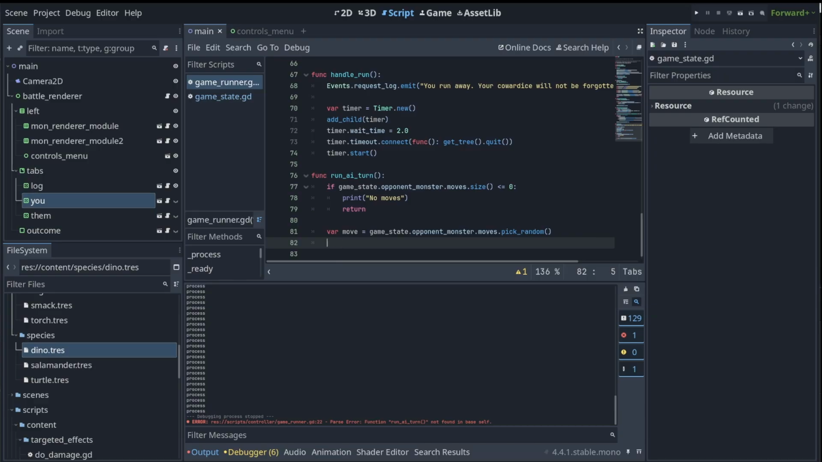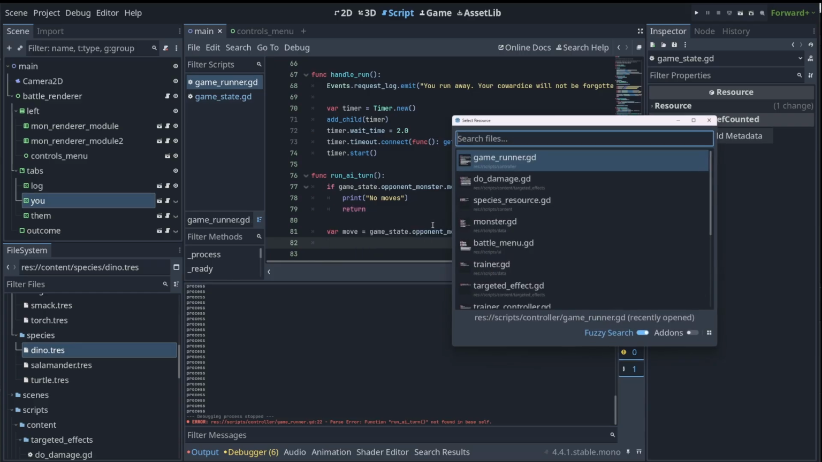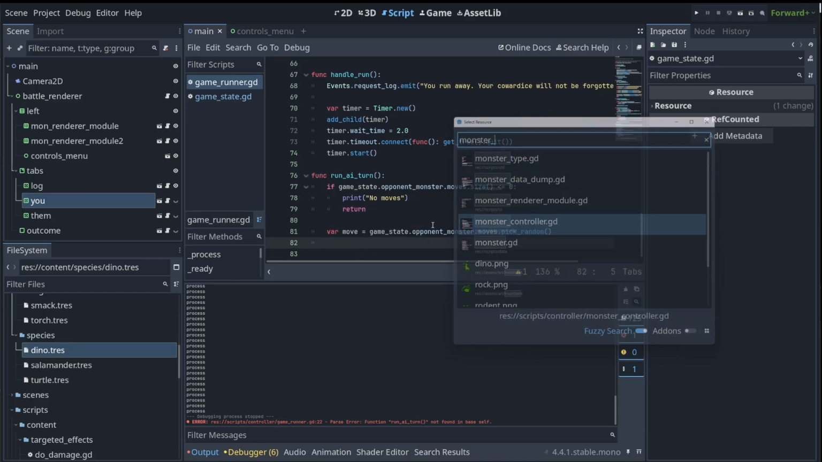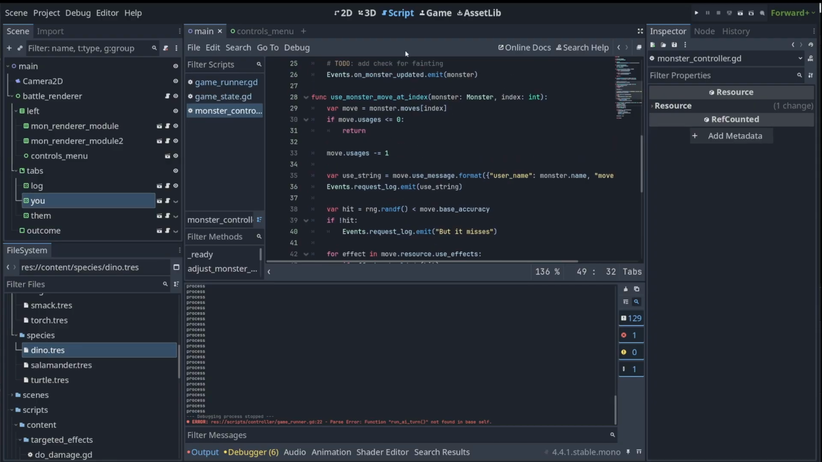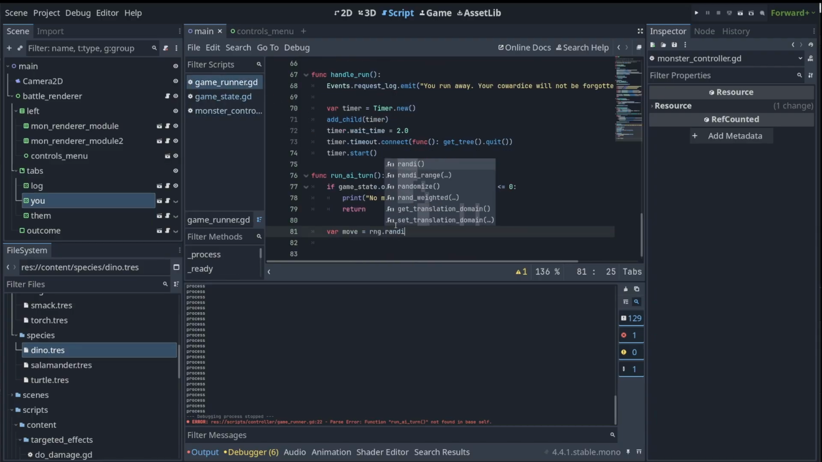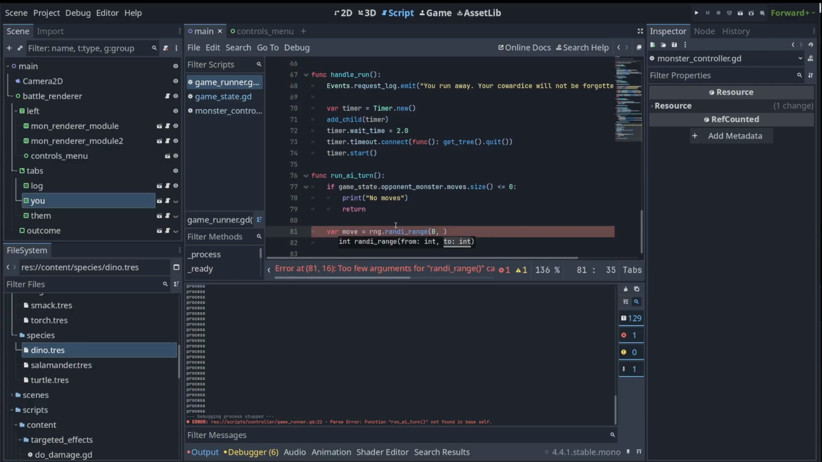So we have a random move from their array, and we should probably use the same code as we do for the player monster move, and that is to call use monster move at index. And monster move at index takes an integer, not a move, so we should probably swap to that, just so that things are consistent. Back in Game Runner, we're going to change this to an integer that is between 0 and the size of the monster moves array. Let's try that.